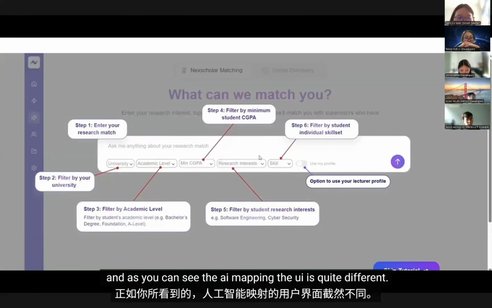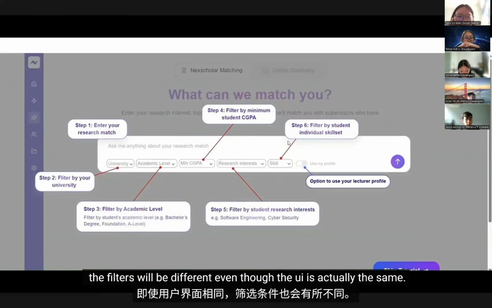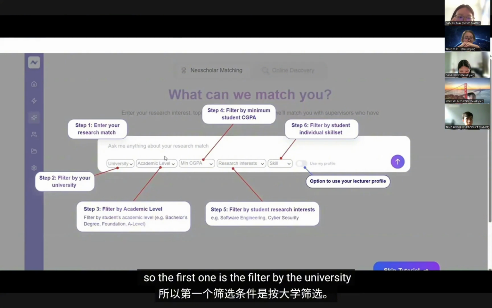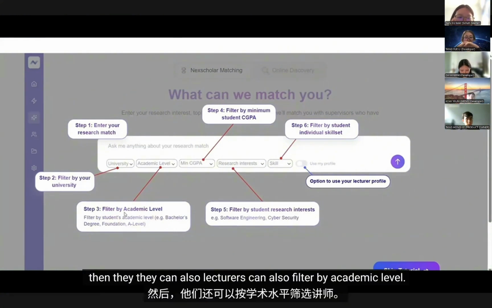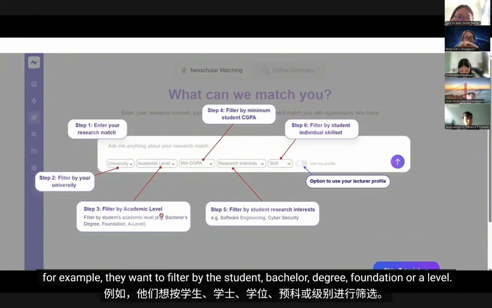As you can see, in the AI mapping the UI is quite different. The filters will be different even though the UI is actually the same. The first one is the filter by university, the student's university, and you can also enter the research match. Lecturers can also filter by academic level. For example, they can filter by student bachelor degree, foundation, or A level.